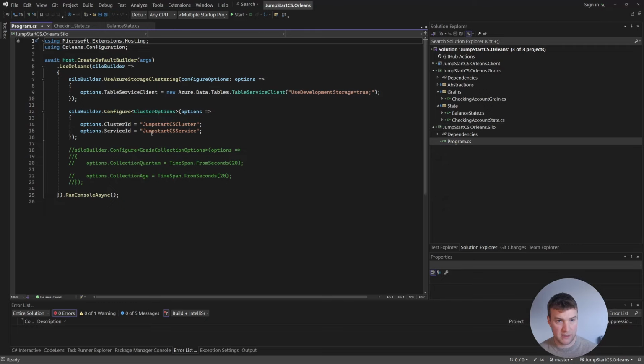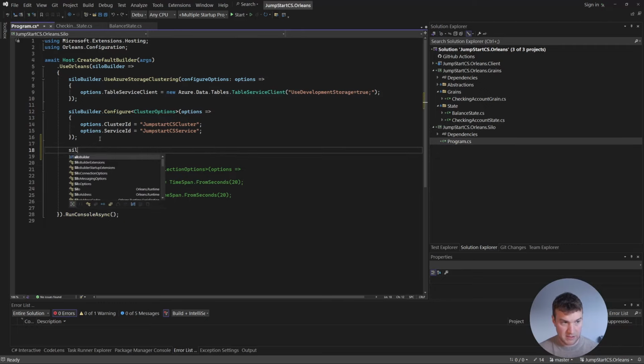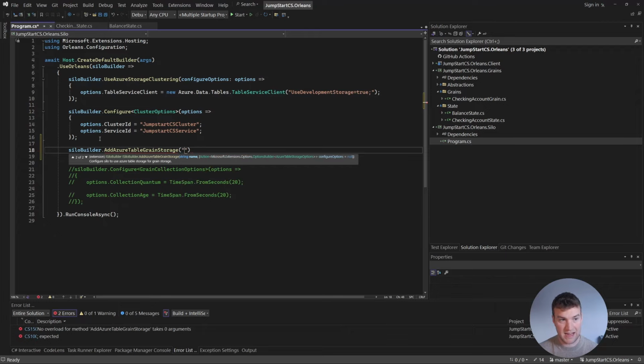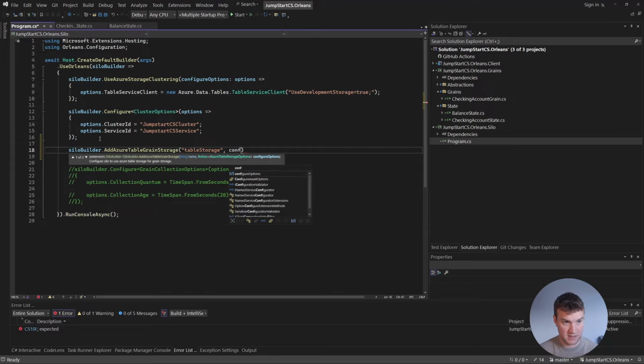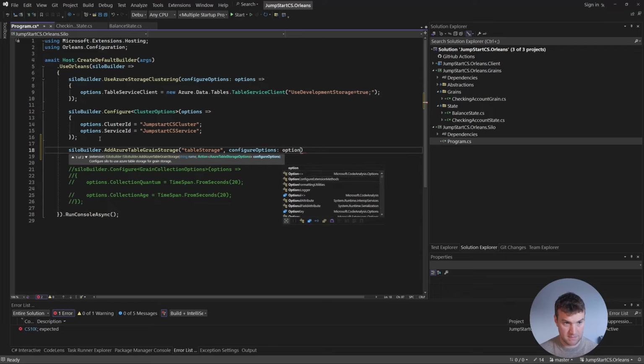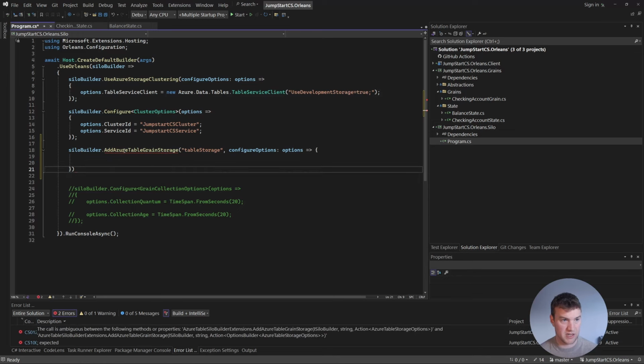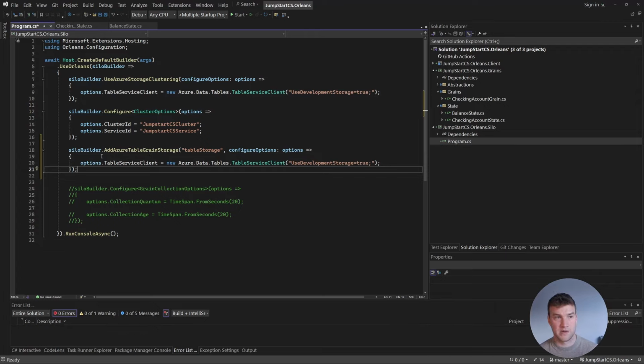Once that's installed, we can go back to our program. So what we do is silo builder, add Azure table grain storage, and inside here, we give the name of the storage provider that we want to configure. So we'll just call this table storage. And then we want to give some options. Again, inside here is basically where we configure some options, and the main option is really just the connection string. We can copy it from use Azure storage clustering because we're going to use the same storage account, the development storage account. And that's essentially our Azure table grain storage configured.